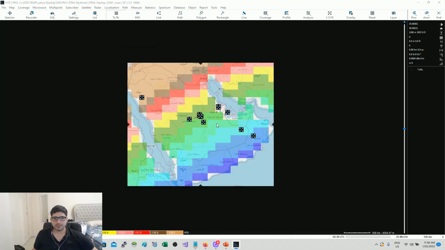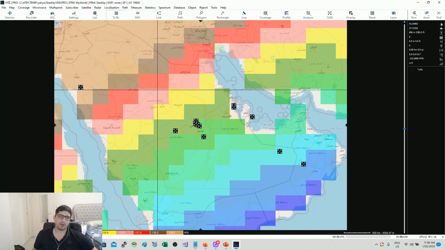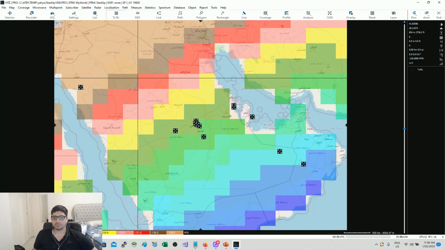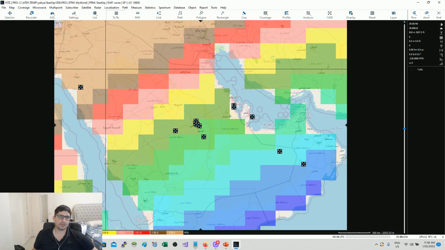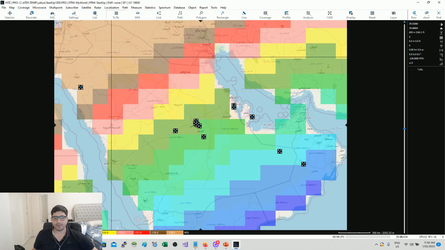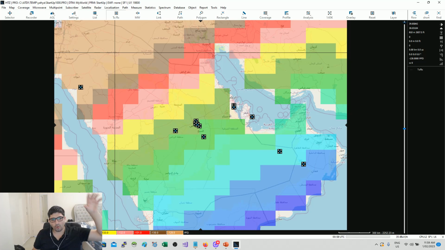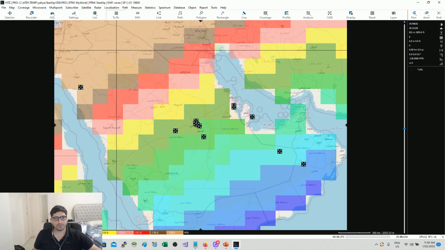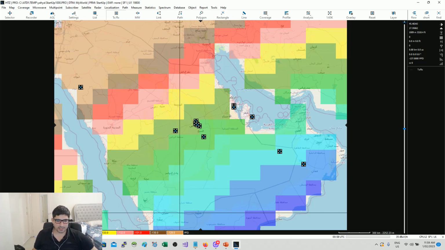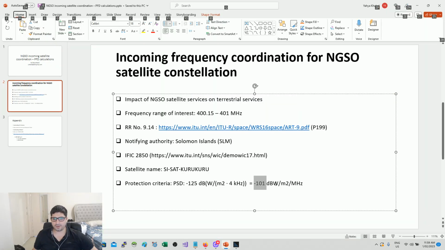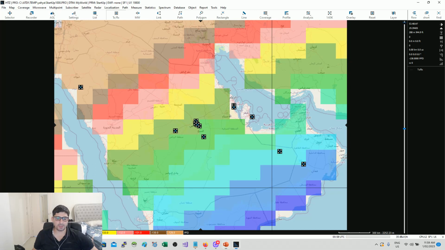Anyway, close this, and you can see at the bottom of the PFD map it goes from negative 139 to negative 129. Obviously the north part of Saudi is where we're receiving the highest signal level, which makes sense because we saw the orbit is closer to the northwest. The highest signal is negative 129, which is way below our criteria, negative 101 dB watt per square meter per megahertz.